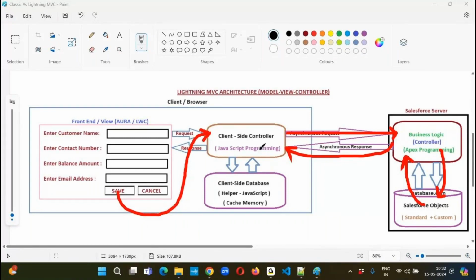It will store the response inside the client-side database called the helper, and then send the response back to the user interface. In future, if the user clicks the save button again, it will go to the client-side controller, collect the response from the client-side database, and display it directly. That means we can avoid one server trip, so we don't put more load on the server. We can reduce the number of server trips automatically and improve the application performance as well.